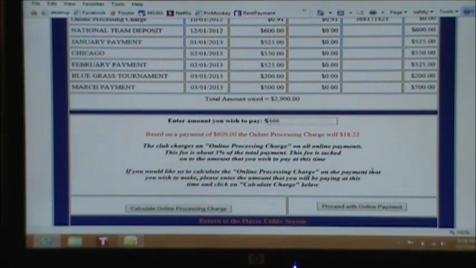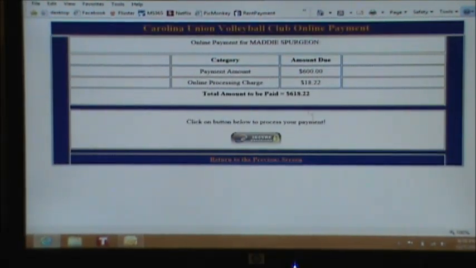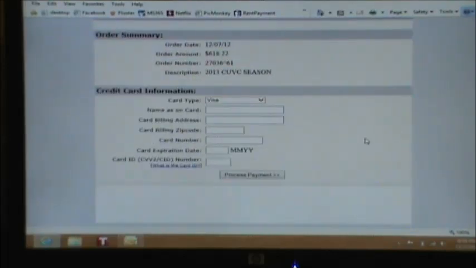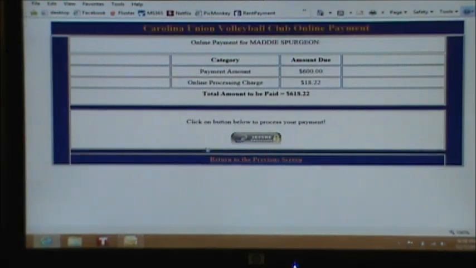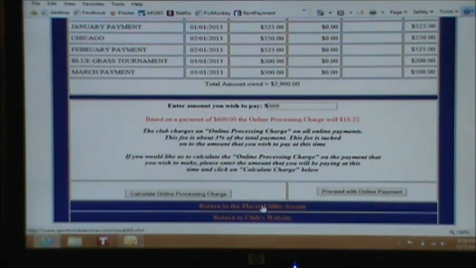So if you put in that number and then you figure out, oh, I don't want to pay that processing fee, that's fine. You can go ahead and send us a check, and we will update your invoicing on our own. But go ahead, Tara's going to click Proceed with Online Payment, and it shows the payment amount, and there it will take you to a secure page where you can put in all your credit card information. Okay, so then you can go back to your player utility screen.